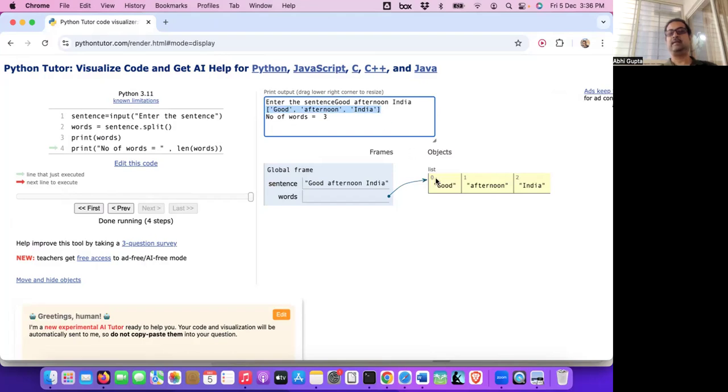The first element's index is 0. At the 0th position, we have good. First position, afternoon. Second position, India. So this array always starts with 0. Generally, in normal counting, we start with 1, 2, 3. But in an array or list, it always starts with 0, 1, 2. Okay.